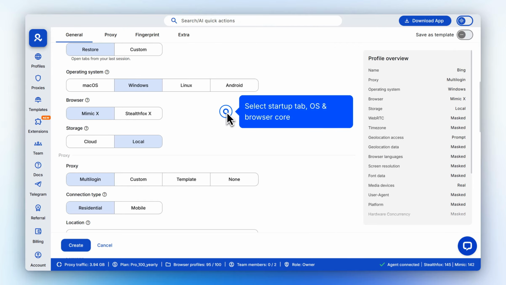Choose the Startup tab, Browser Core, Storage option, and OS environment. Use mobile profile emulation for a mobile-first setup.